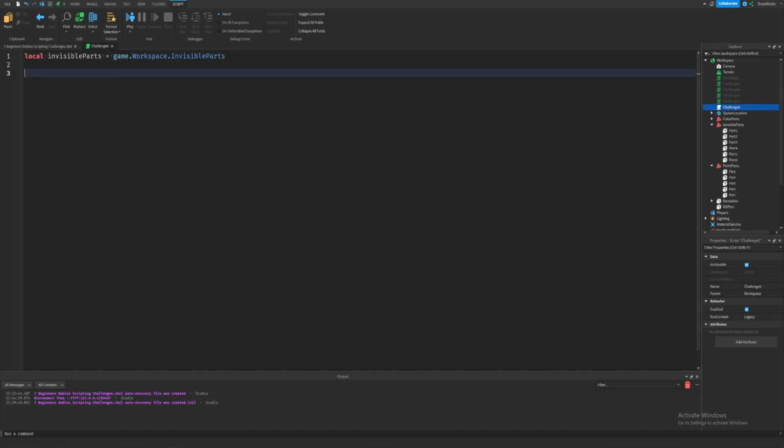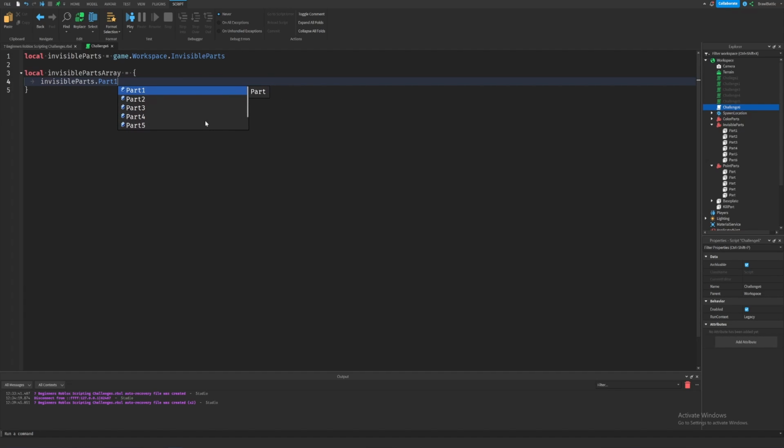And now here's where we're going to create our explicit array. So we're going to say local invisibleParts array equals, and then we will use the curly brackets here, and we'll also drop a line just to make it look more organized. For our first item, we're going to say invisibleParts.Part1, and we'll put a comma here, and then we'll drop a line.